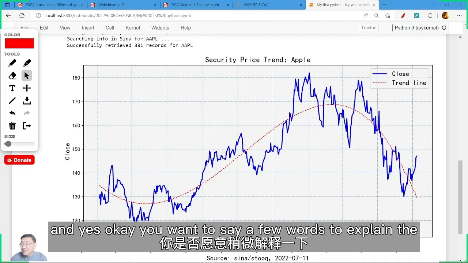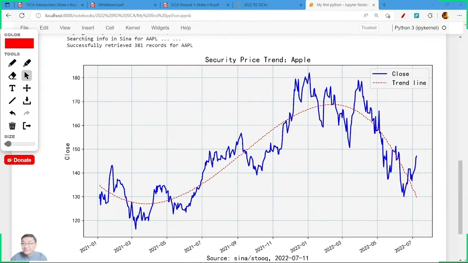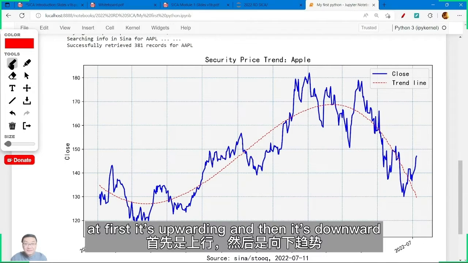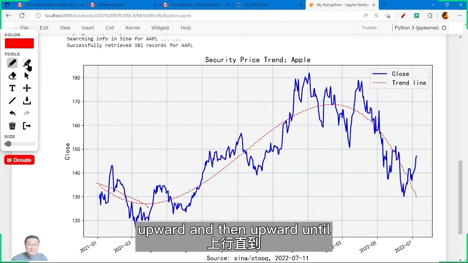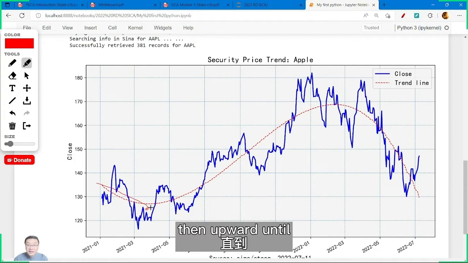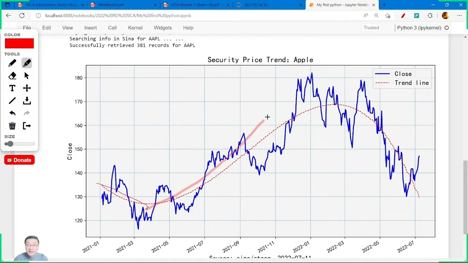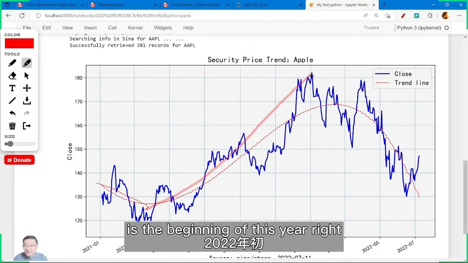Okay. You want to say a few words to explain the results, the picture? At first it's downward, right? Downward at the beginning. And then upward, and then upward until 2022, the beginning of January this year, right? Yes.